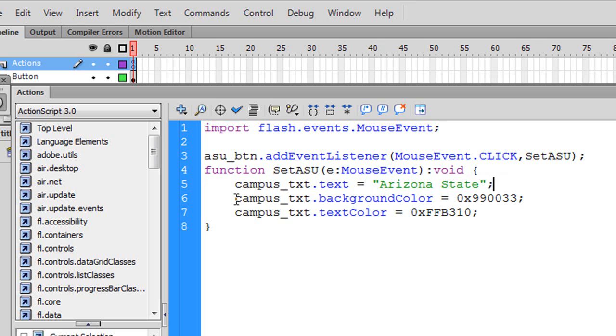It's a string value. Then I'm going to change the background color. And I'm using a hexadecimal value here of 990033. The 0x simply says it's a hexadecimal value. And with this, we can represent approximately 16.7 million different colors, a 24-bit color system. This happens to be a maroon color. In fact, let's just add a comment there of maroon. And the next one, I'm going to set the text color to gold, FFB310.